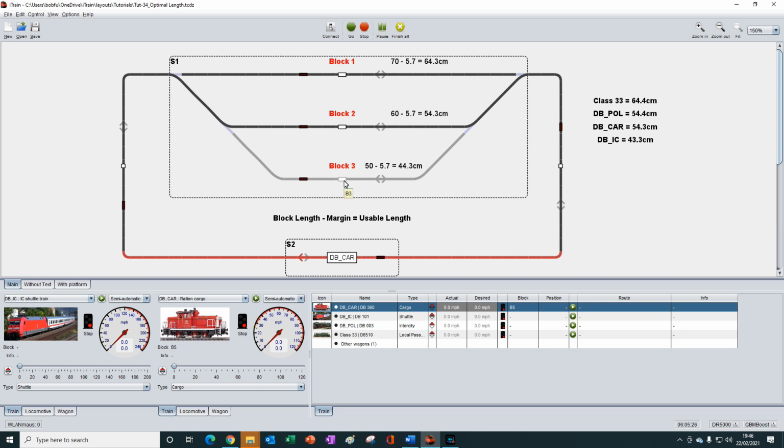We'll re-enable block 3 and then press the start. And you can see that it has chosen block 2. It uses block 2 because it is too long for block 3. So block 3 would have been removed from the list of available blocks. And the train is just short enough to be able to use block 2. So block 2 was selected.